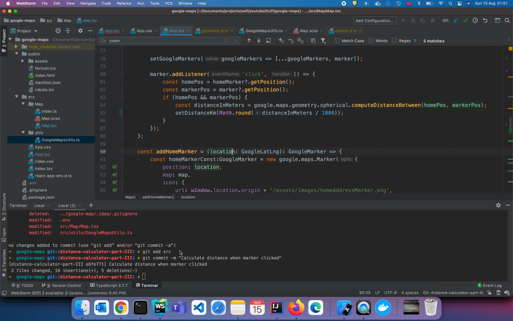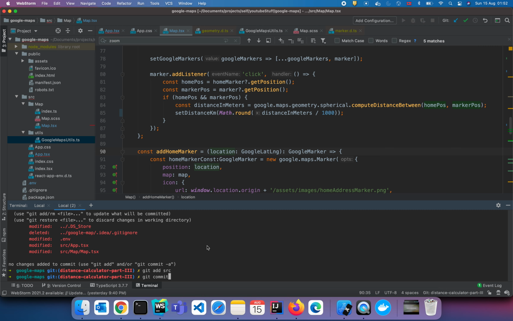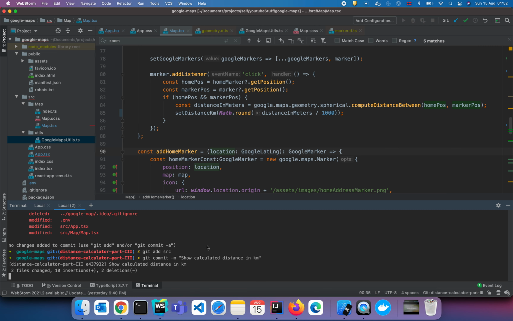That's been quite good. Now I'm just going to commit this one as well. So git add again source, just going to commit, and I'm going to say show calculated distance in kilometers. Done.